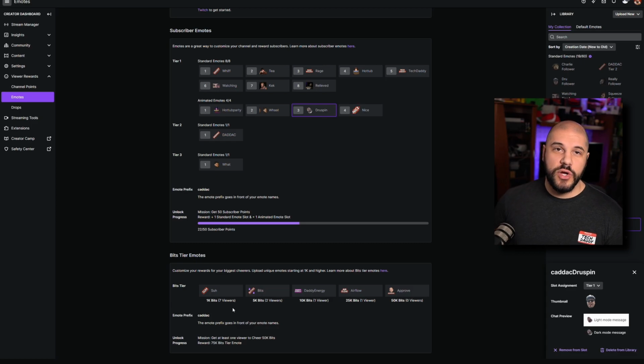And for both the subscriber emotes and the bit tier emotes, that'll show you the progress that you'll need to get to in order to unlock more slots. So for me, I need to get to 50 subs to unlock a new standard and a new animated. For the bit tiers, I need someone to cheer at least 50k, and it'll unlock these 75k.